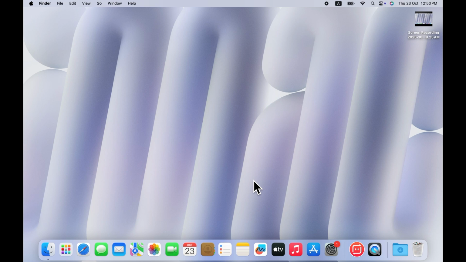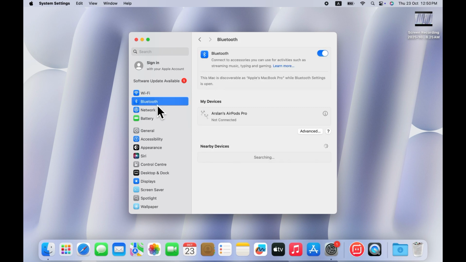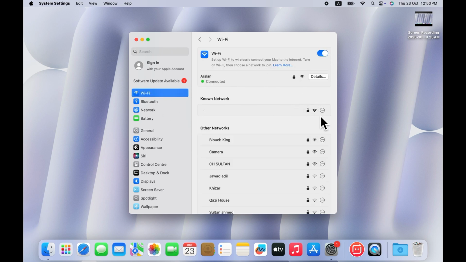Solution 1. Turn on Wi-Fi and Bluetooth. AirDrop only works if both Wi-Fi and Bluetooth are enabled. Even if you are not connected to the internet, open System Settings. Then go to Bluetooth and turn that on too. Go to Wi-Fi and make sure it's turned on.